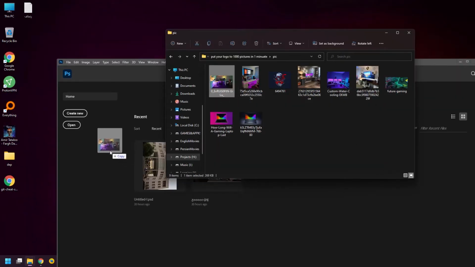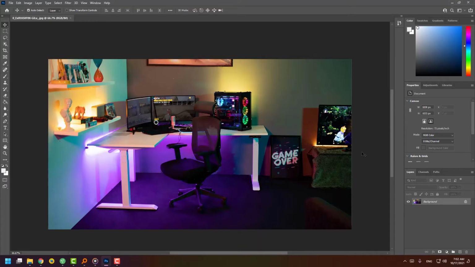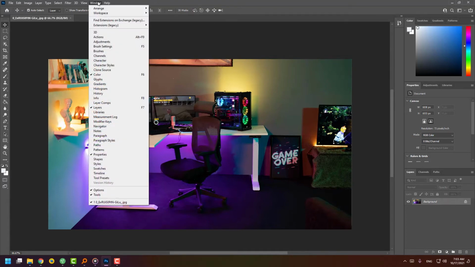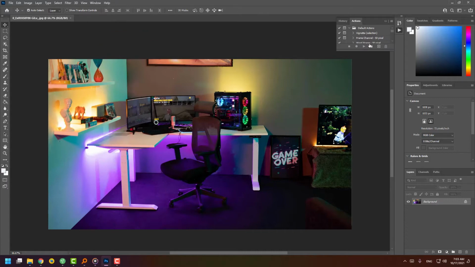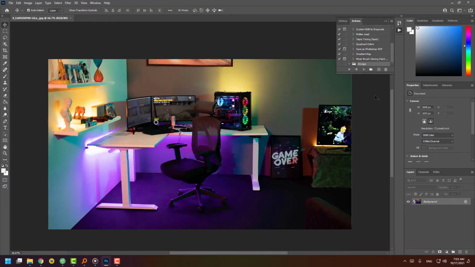Randomized and put it on the Photoshop. Right now we have to click on the window button and select actions. When we click on the action button, we have to create a folder. Right now I'm creating a folder and set DC logo name on it. After you create that, click on the plus button and create an action.